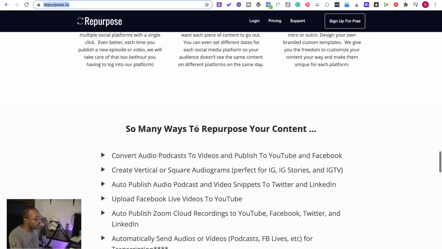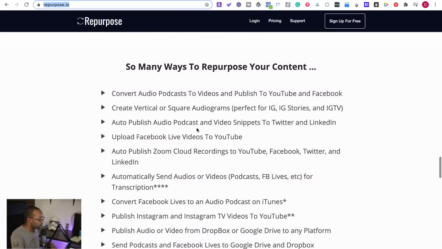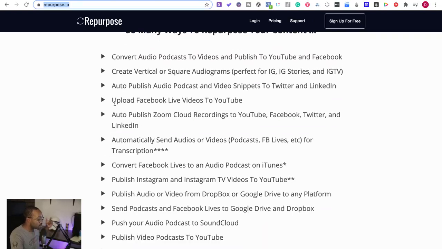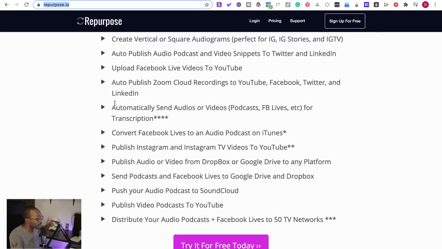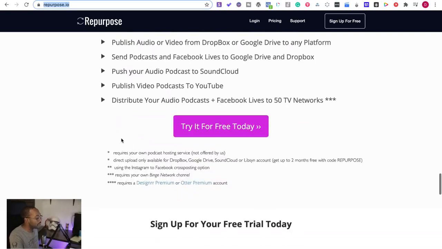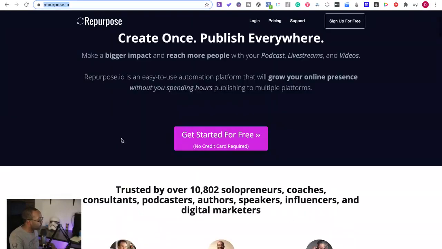Right here, you can do all of these things with Repurpose. Just a few. You can convert audio podcasts to videos. You can create vertical or square audiograms. You can upload videos to YouTube. You can auto-publish Zoom cloud recordings to YouTube, Facebook, Twitter, or LinkedIn. And you can automatically send audios to videos. These are just a few things that you can do with repurpose.io.